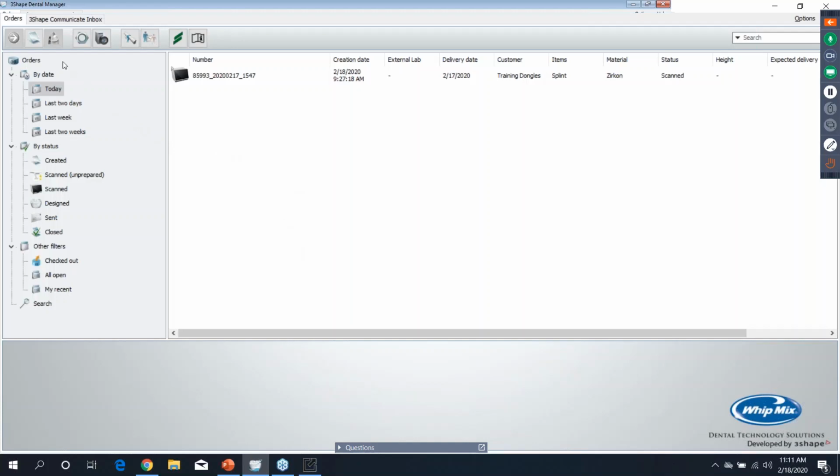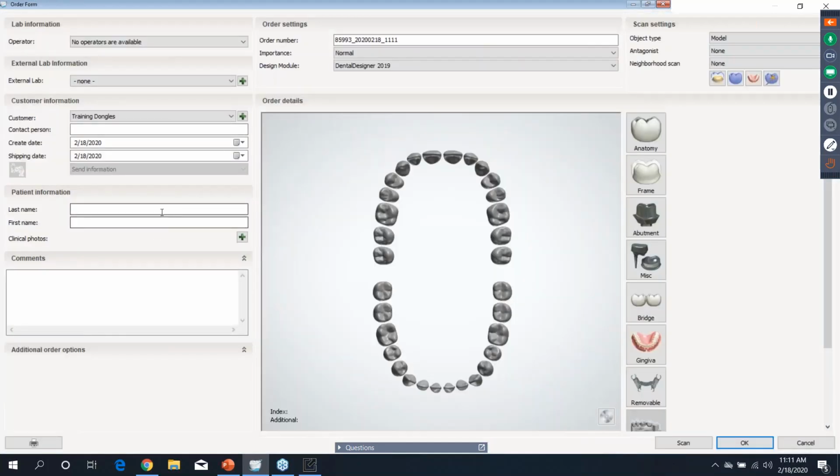So what we're going to do is we're going to start with a new order. We'll just call it Splint Test. We're going to be importing from a digital impression today.